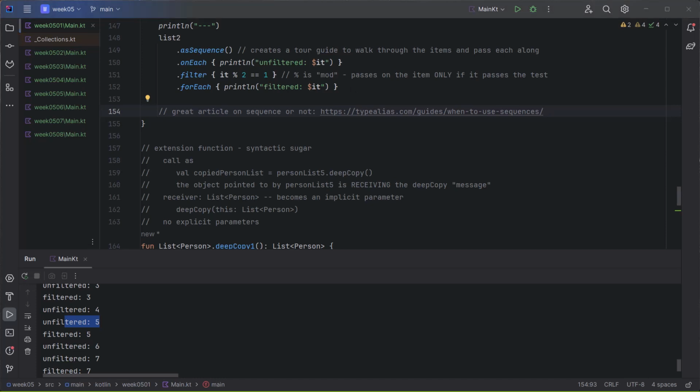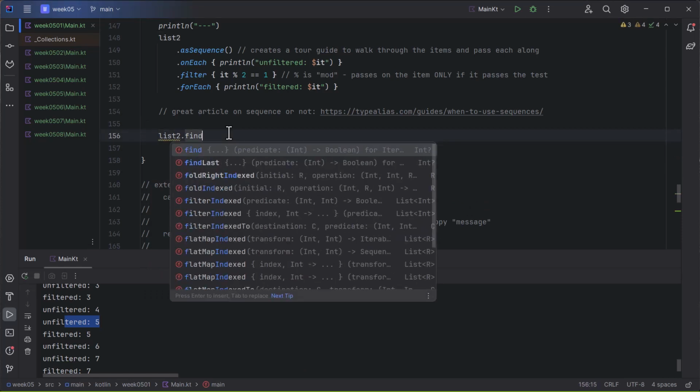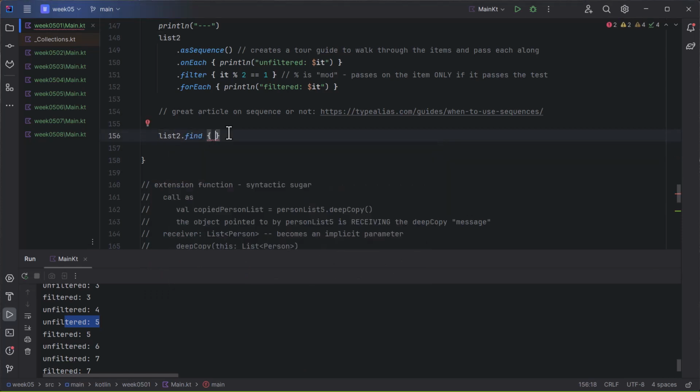Okay, so let's see what else we're going to do here. Let's say we wanted to do something like list2.find, passing in it < 4.